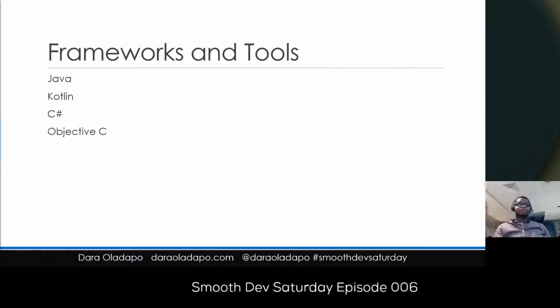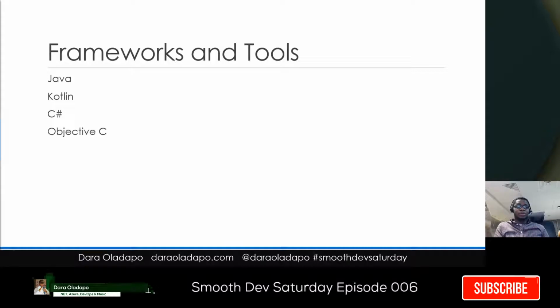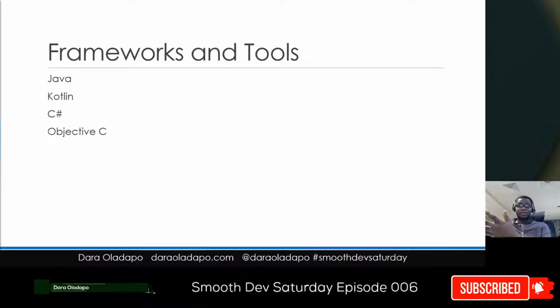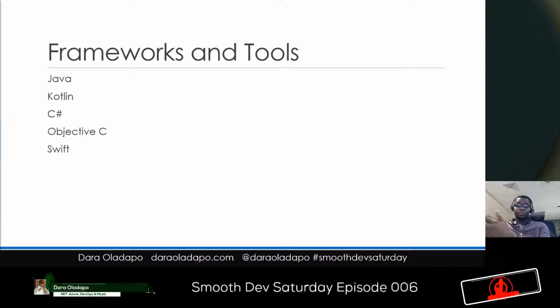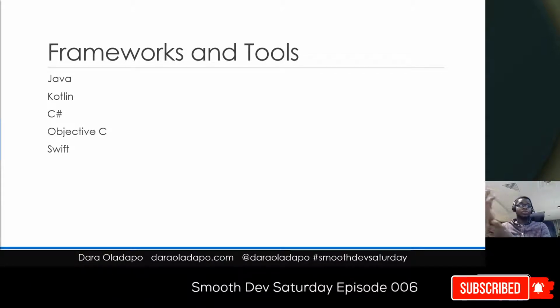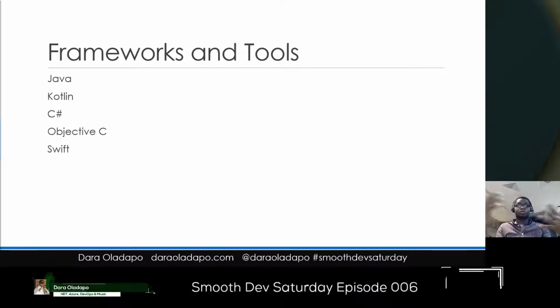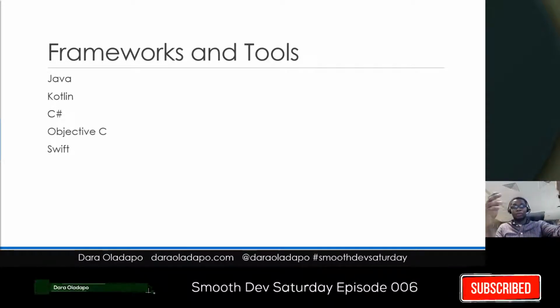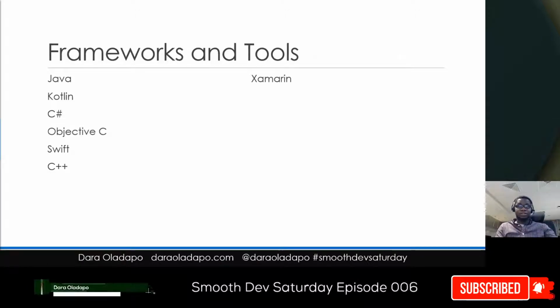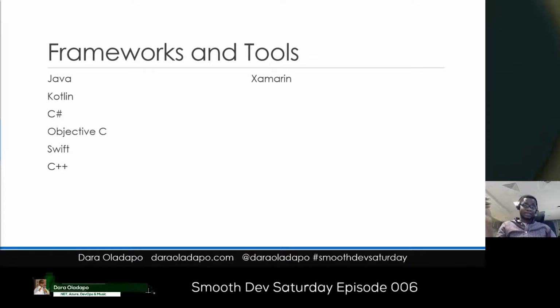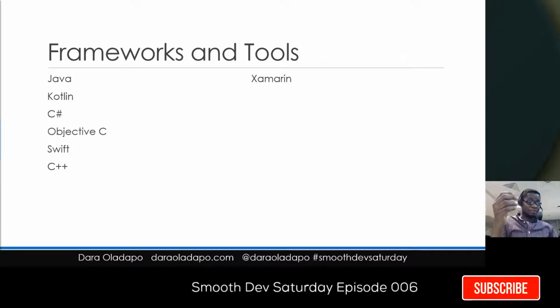And then there's Objective C, which you use to write applications based on the iOS and Mac platform. And then we have Swift, a language that is used to write for iOS. So if you're targeting iOS alone, you could go Objective C or Swift, as the case may be. But if you're going cross-platform, you now talk about C Sharp, Kotlin, and there's also C++ for writing desktop and mobile applications.